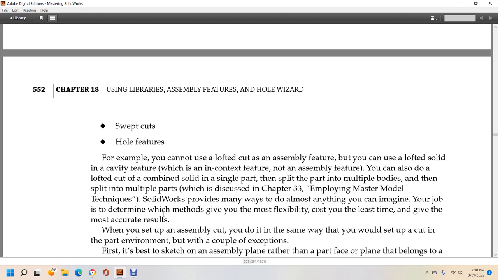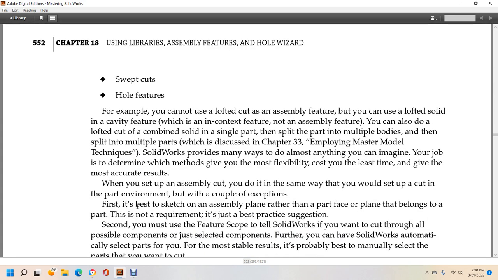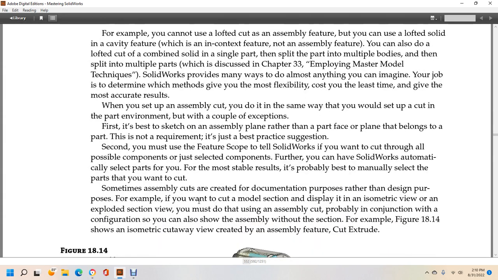SolidWorks provides many ways to do almost anything you can imagine. In your job, determine which method gives you the most flexibility, costs you the least each time, and gives the more accurate results. When you set up the assembly cut, you have the same setup as with the cut in the part environment, with a couple of exceptions. First, sketch on an assembly plane rather than a part face or a plane that belongs to the part. This is not required, just a practice suggestion.